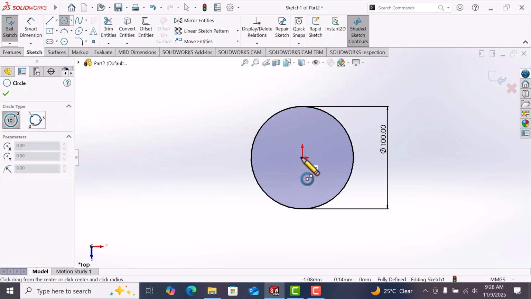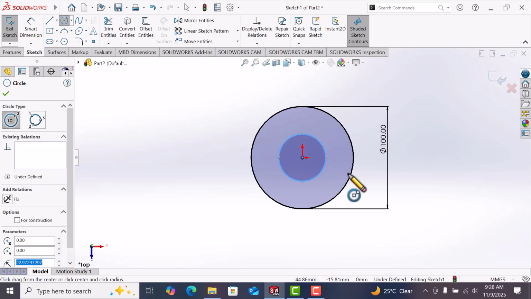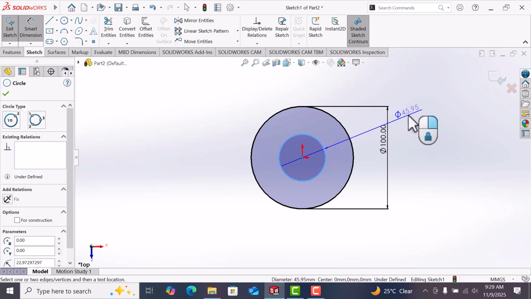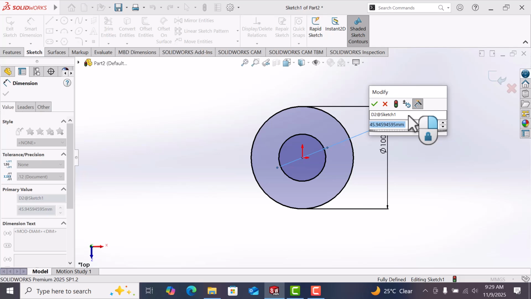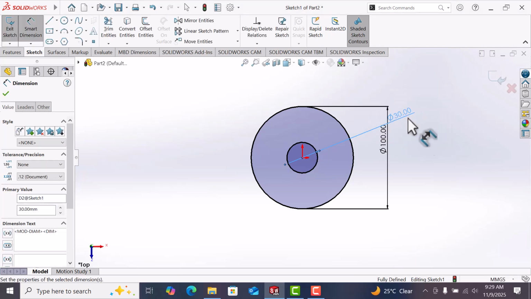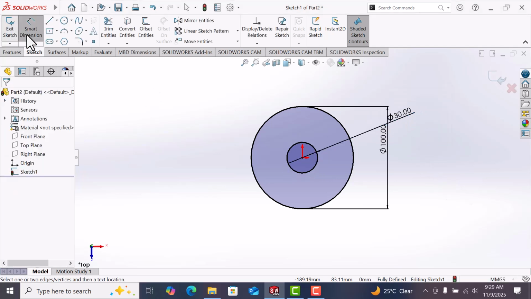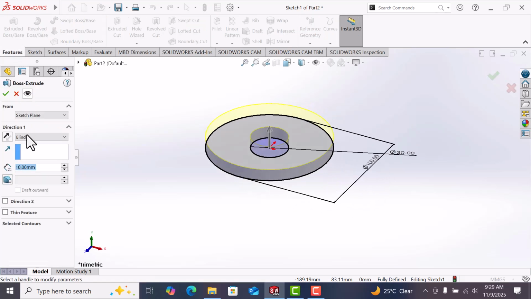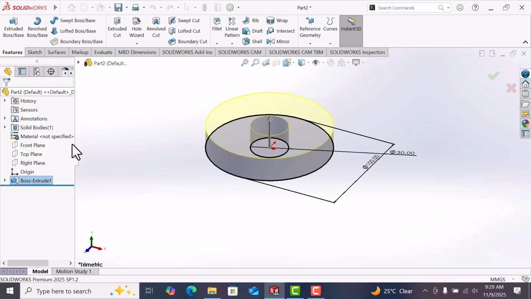Now draw another circle here. Now give this circle the dimension 30. Okay. Now go to feature and extrude. Now here extrude 20. Okay.